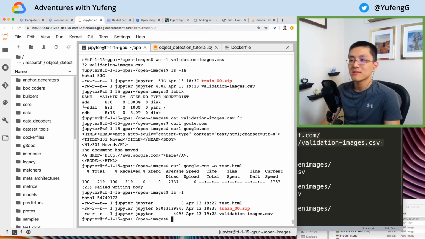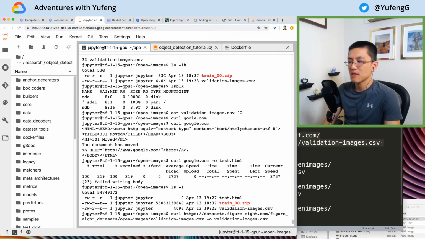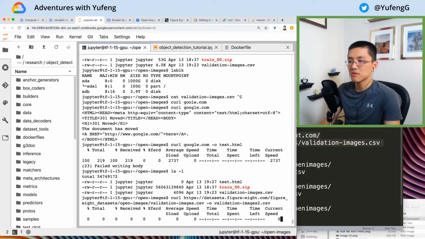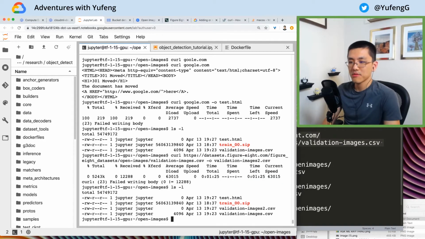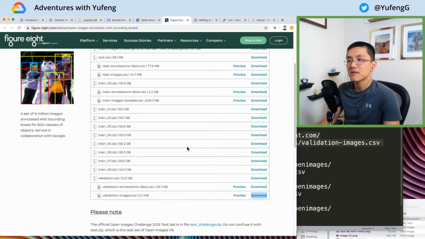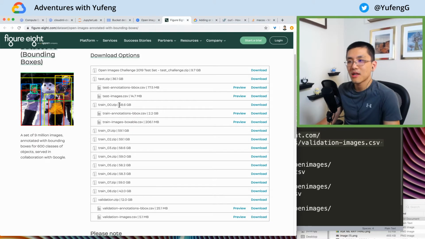That is suspicious, and it's 0. Huh. And then if I tried re-curling that validation images CSV, but I'll call it validation images 2, it also crashes out. So yeah, I am inclined to agree with you that I may have run out of disk space, especially given this very suspicious notion that it says it's 58.6 gigabytes.